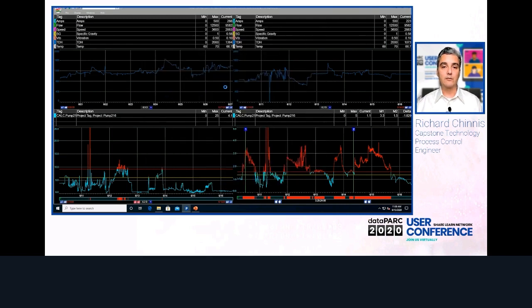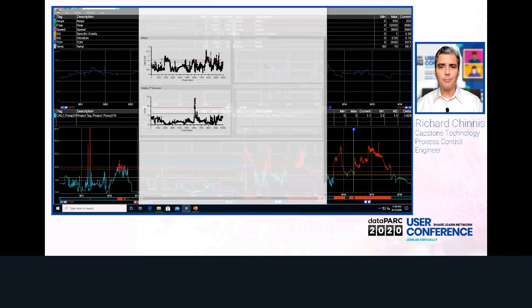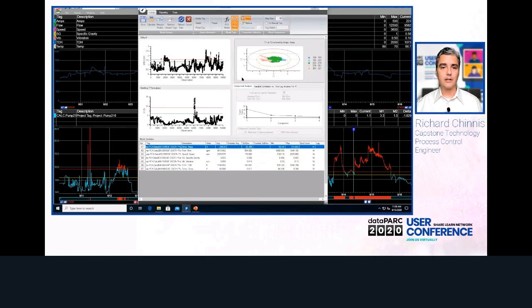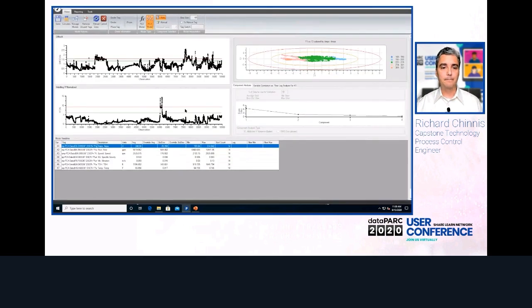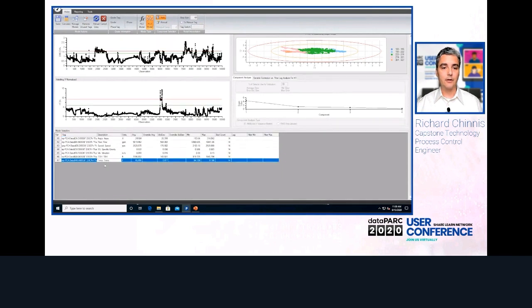I can open this saved model and I can say, you know what? I don't know why I put temperature in there. I'm trying to characterize a pump. I'm not trying to characterize a pipe. I can go down to temperature, and just like I did with specific gravity in the PLS model, I can exclude the variable.